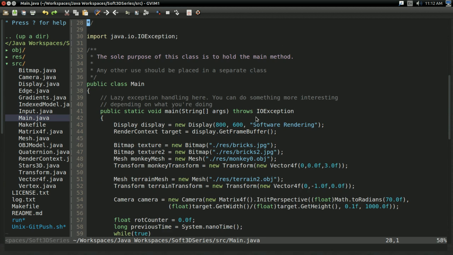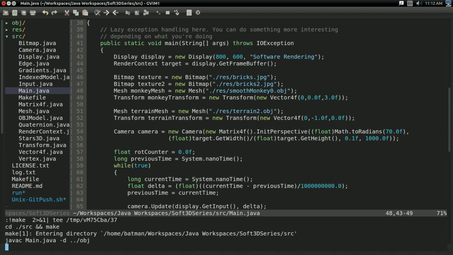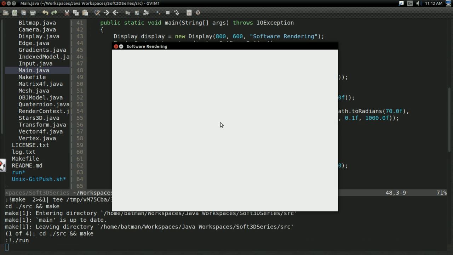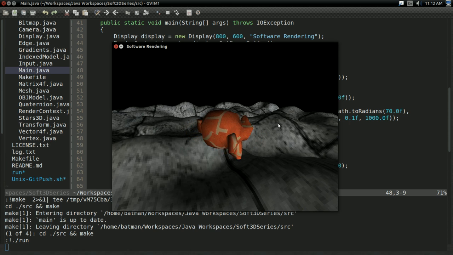So just to show that off, I got some different monkey meshes. Smooth monkey. They're the same mesh, just they have smooth shading. They have normals that should have smooth shading rather than what we had before. And there you go. There's the monkey head with smooth lighting.